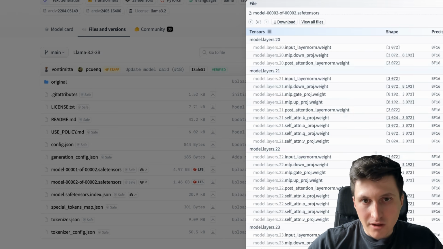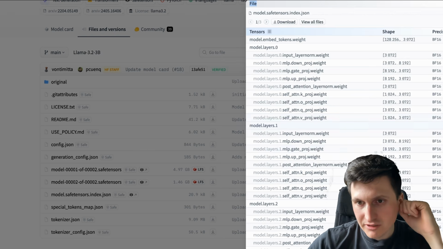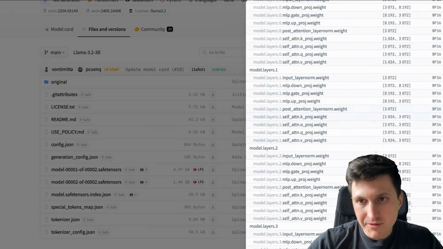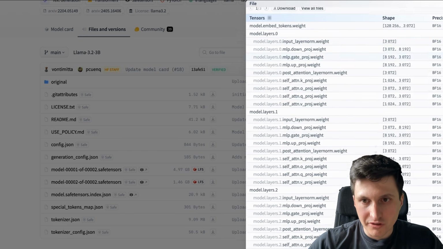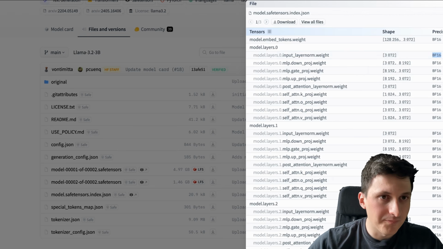Something else, on Hugging Face, when you go to the model, you can actually inspect what's inside it, which can be a bit interesting to look at. You see that the model contains multiple different modules or layers, and these layers have a certain precision. So when quantizing, we are basically just lowering this precision.